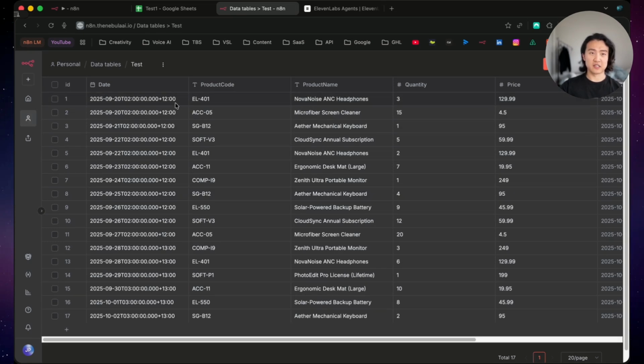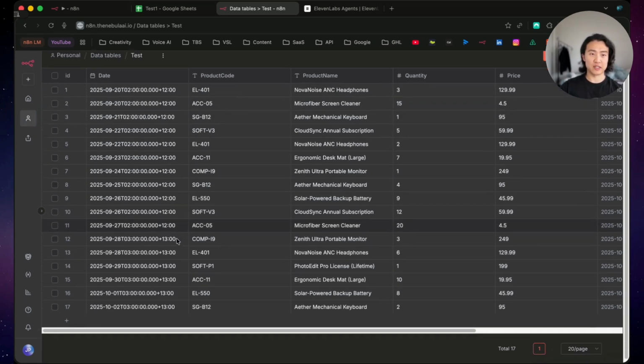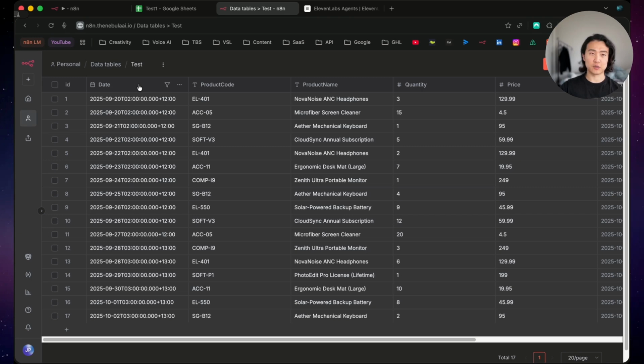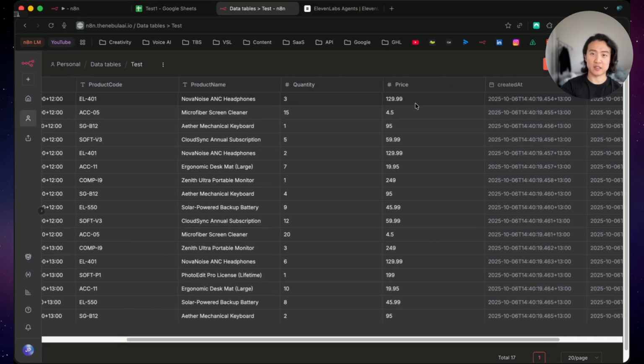Okay, so as you can see, it did change the dates to fit a specific format. This is ISO 8601 format. Initially it was just year, month, date, but it changed it to ISO 8601 format. So this is why it's like this. If you change this to a string variable, then it's going to be just 2025 920. But anyways, you can see that it added the product code, the product name, the quantity, and the price.